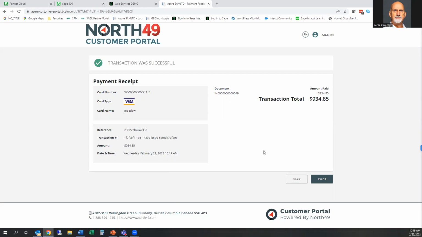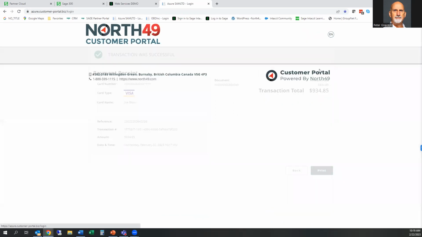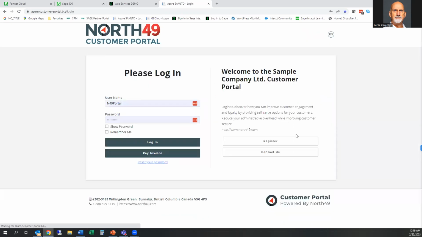But of course, there's an entire portal that's behind this as well. And so I'll just show you what that looks like. So this is the login page to the standard portal. And I'll just point out a couple of things here on this front page for you. First of all, we support both English and French.